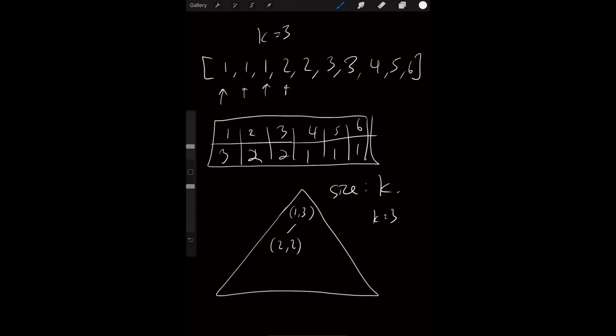If ever you have more than k, then you have to pop off the element, the minimum element, right? So here is 2, so then 2 is going to be on top. I'll just do the first 3 of them. So you got 3 2, and then 2 2, and then 1 3, and then you have 4 1, right?